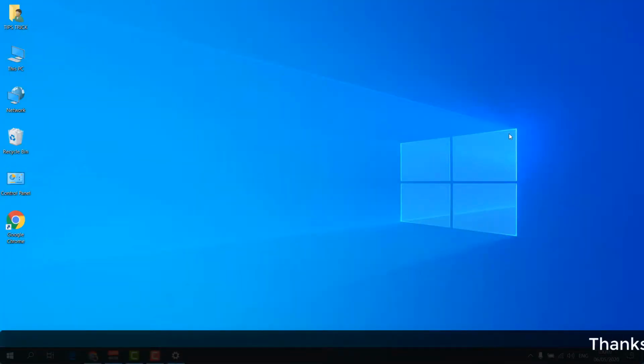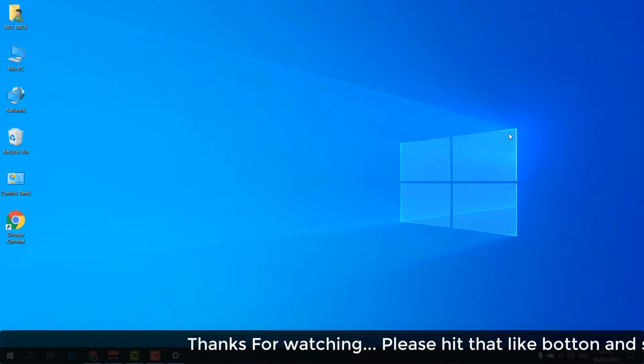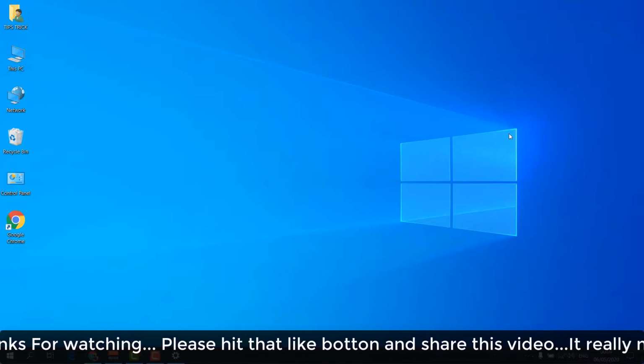So this is how you can easily fix "your background is currently turned off" or no desktop background in your Windows 10 PC, or if it appeared black.